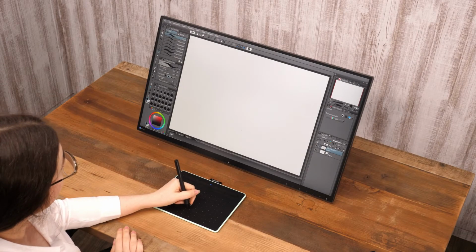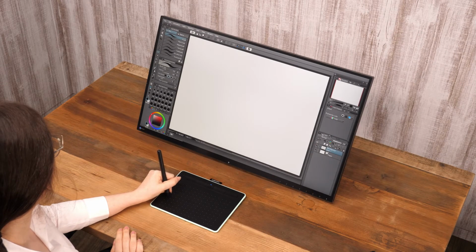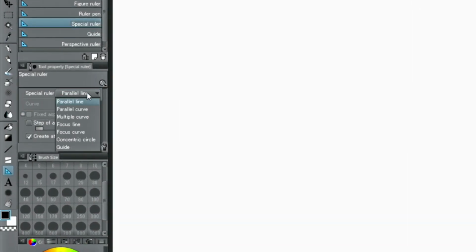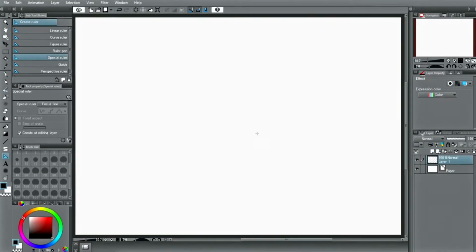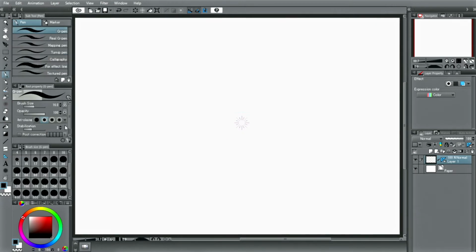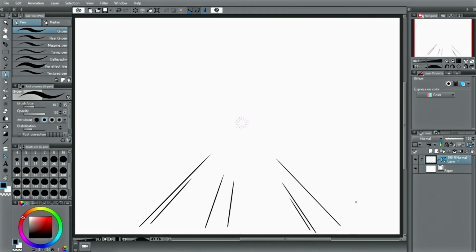There are also rulers that let you easily draw action lines, which are often used in manga. You can do this with the Focus Line ruler. If you place the focus line ruler on the canvas, you can only draw lines that gather at the center of the ruler, no matter where you draw on the canvas. Let's draw some effect lines for a manga using this.